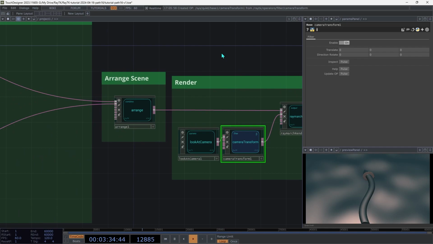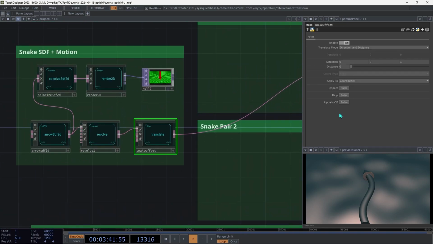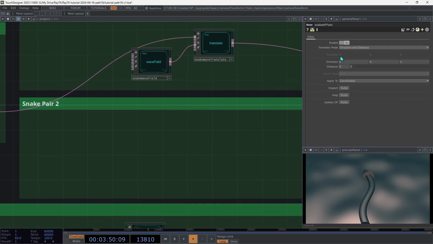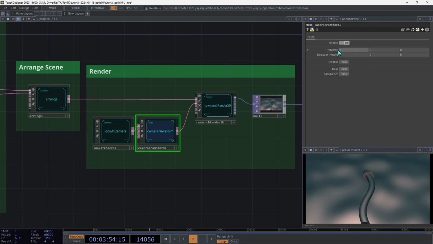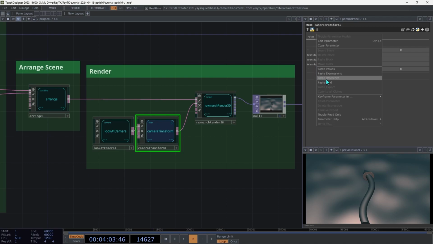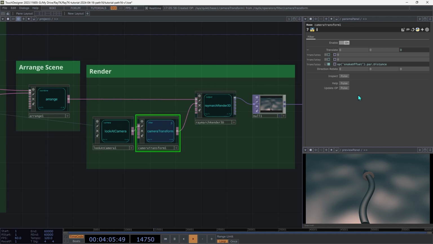So let's go back over to that snake offset, and again, right-click the distance parameter, choose copy parameter. Then go over to our cameraTransform, expand that translate parameter, right-click the Z part, and then choose paste reference. In 0.41 and later, this is going to be renamed to position translate, but it's effectively the same thing as what we see here.